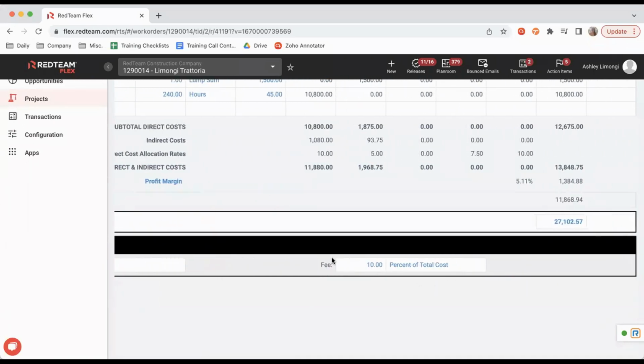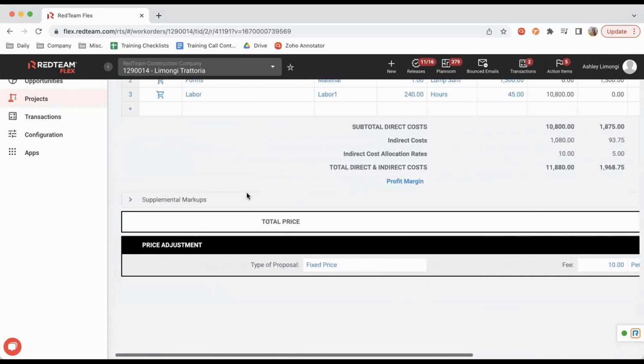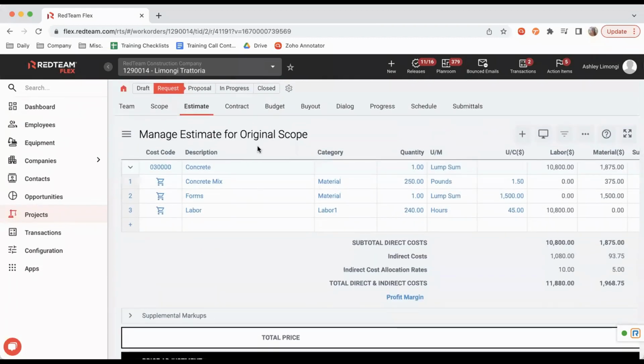And then you'll see here, you're going to be able to adjust your fee by percent of total cost or percent of total price. Alrighty, and that is it for the estimate. So what we're going to do is move on to our request for quote.